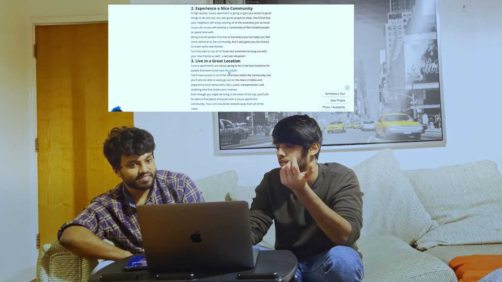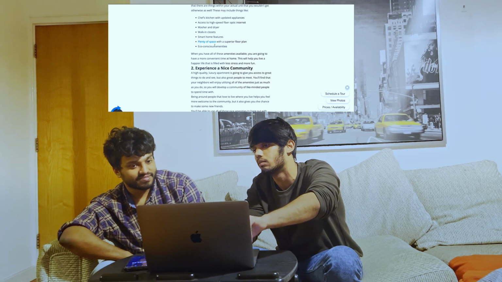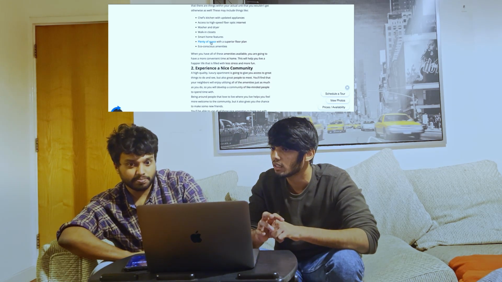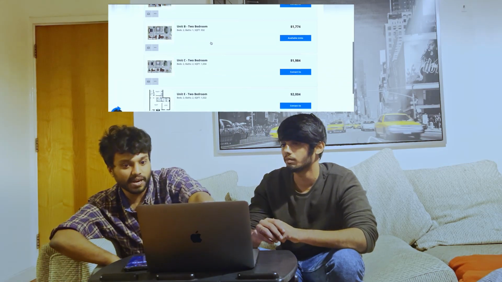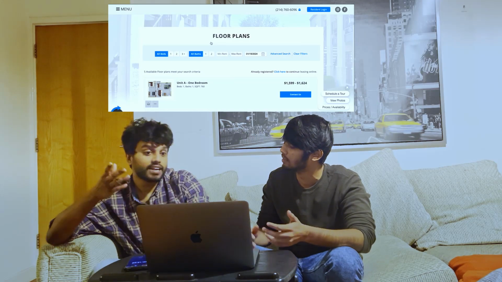This is not one iteration. It might be a space page, like how much space is there, or a floor plan. Different customers are going to go for different anchor text. And now look at it.